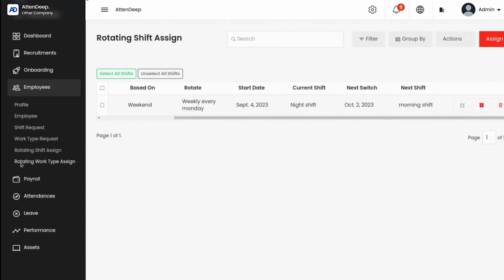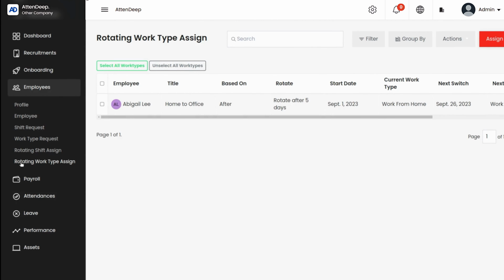So similar to the rotating shift, here we have the rotating work type. So assigning of the rotating work type can be done from here. So if you are doing work from office and for the next week you are planning to work from home, that request can be done from here. Okay, so that assignment can be done from here simply by clicking on the assign icon. So that's the rotating work type assign.